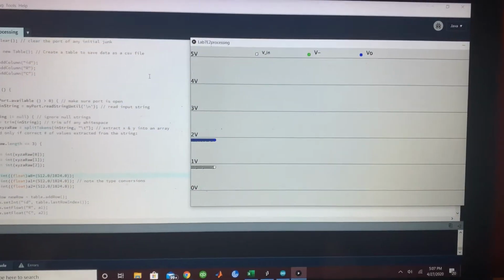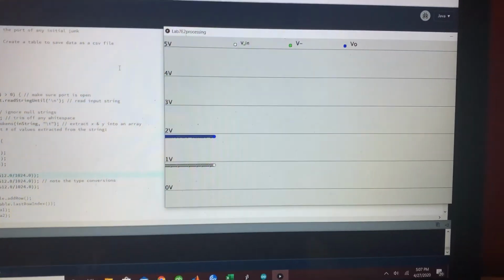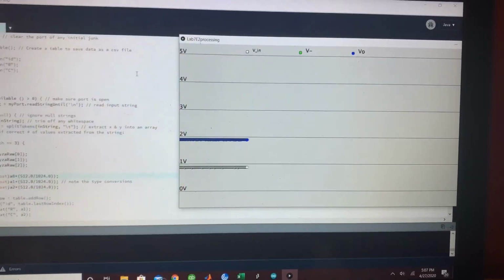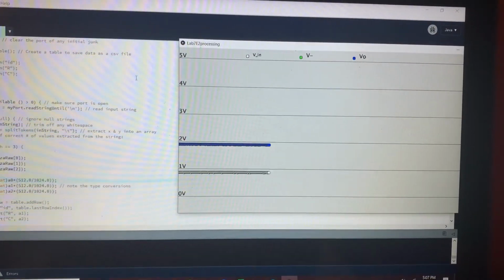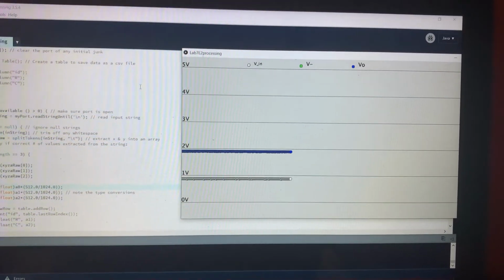And here's my processing outputting. I think you can't see the green because it is under the blue because they output the exact same value, which is V negative and V out.